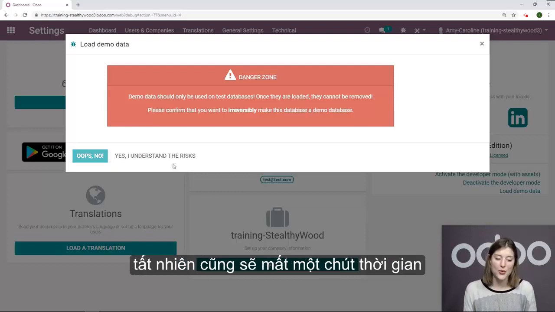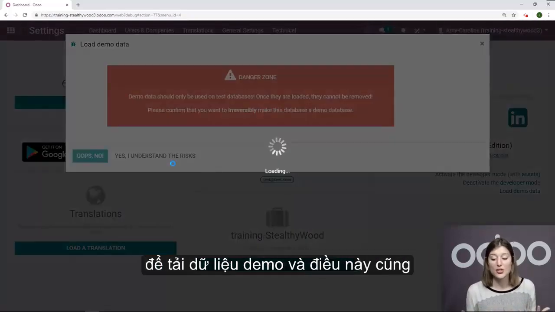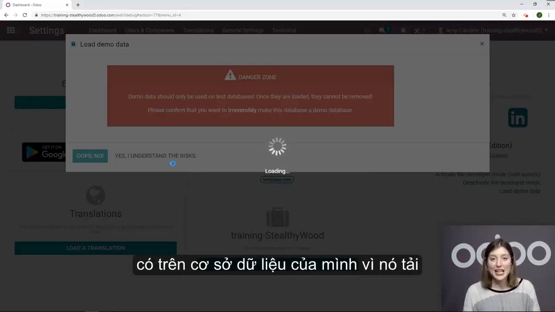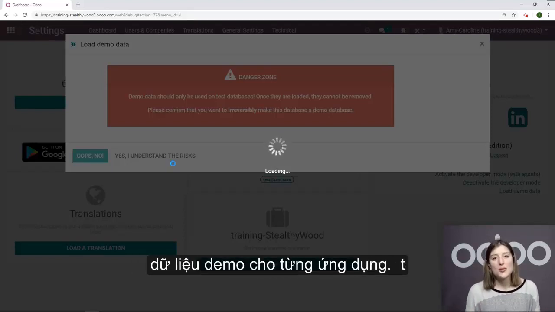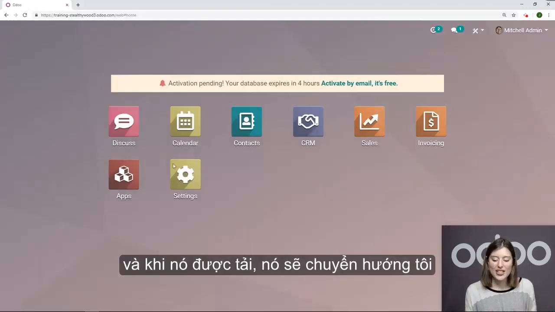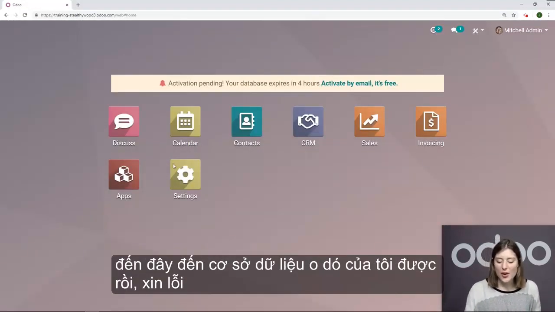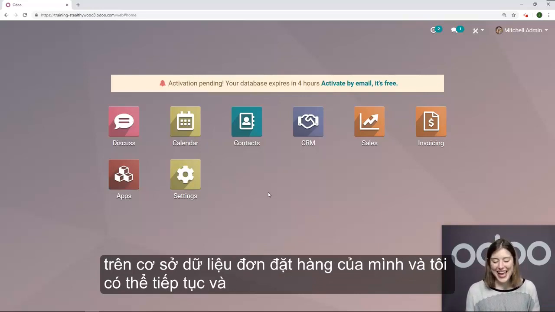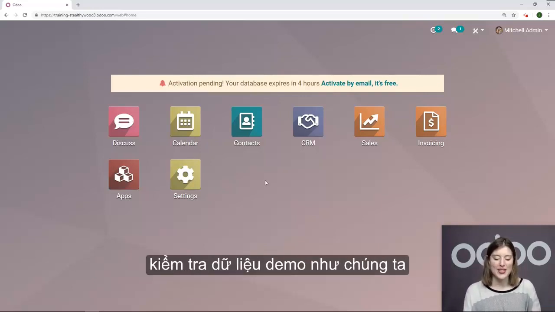All right. And of course, it will take a moment for the demo data to load as well. And this also depends on how many applications you have on your database because it loads demo data for each application. All right. And once it's loaded, it will redirect me here to my main dashboard, because I'm already on my Odoo database. And I can go ahead and check out the demo data.